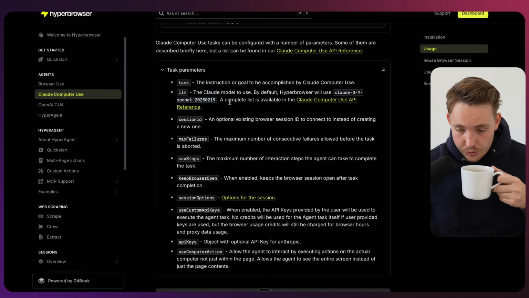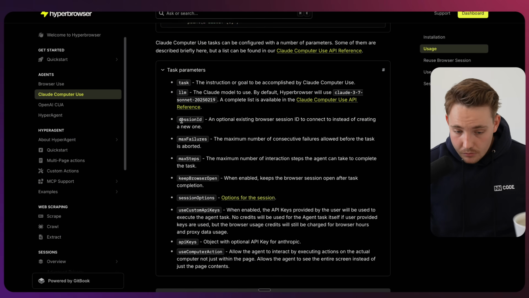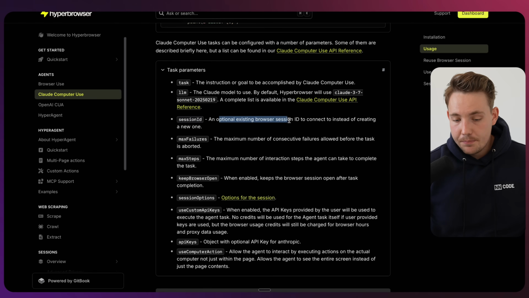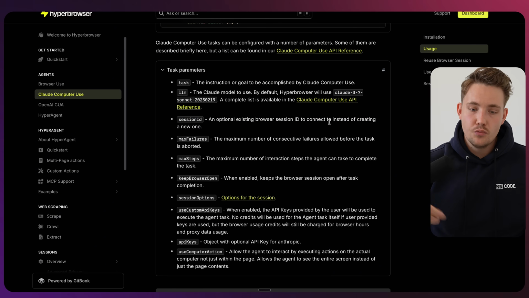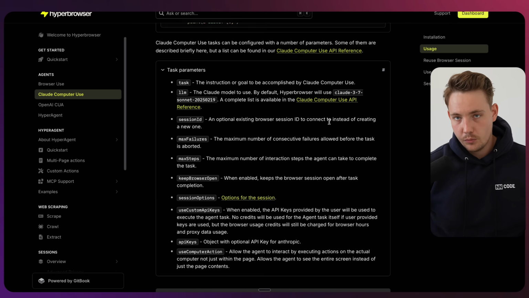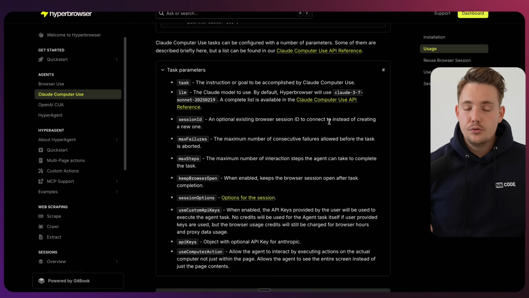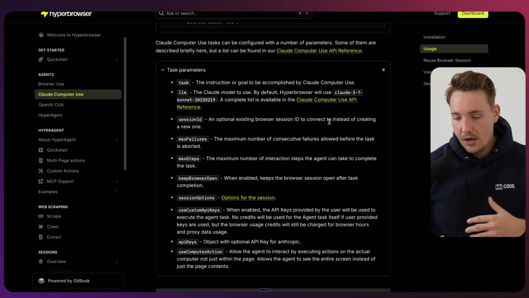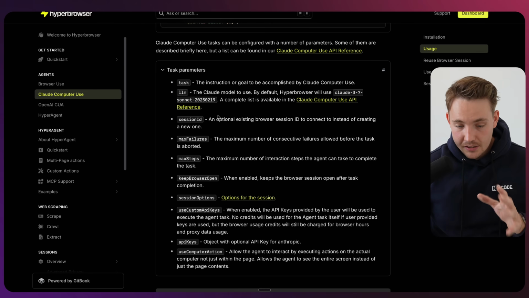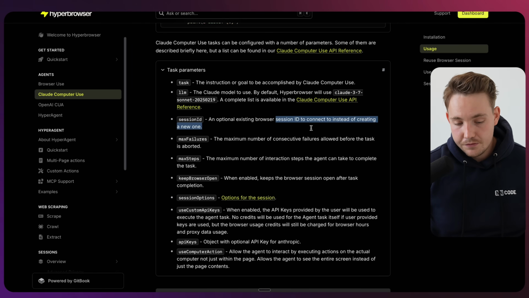Specify the LLM that we're going to use. Session ID: this is the browser's session ID to connect to instead of creating a new one. If you reconnect to a session ID, for example, you log into a website you're going to scrape, or you have some settings or filters, it's going to save that if you specify the same session ID, or it's going to create a new one.